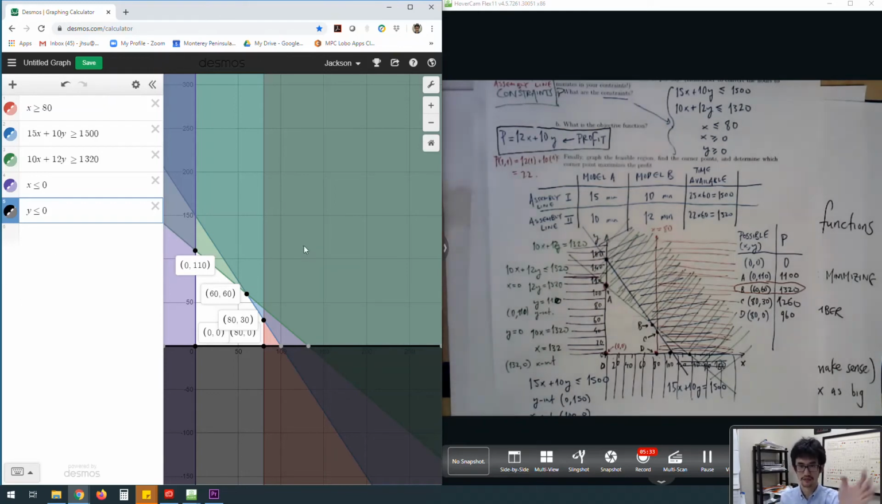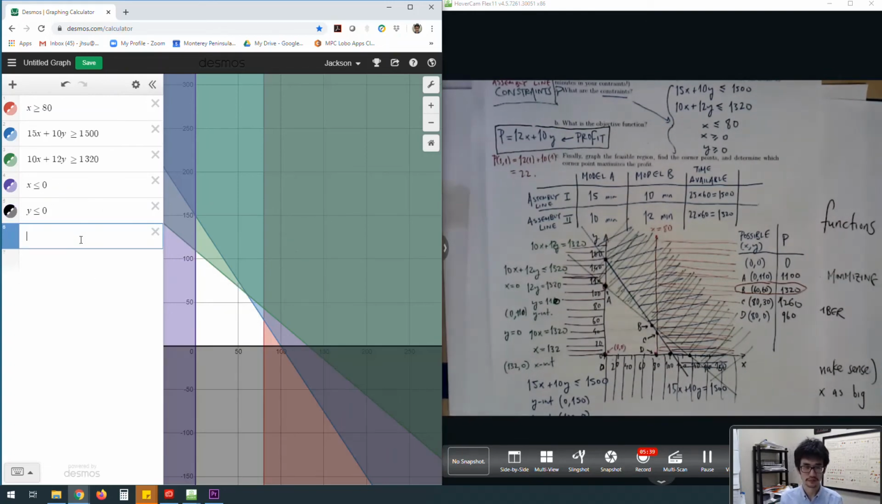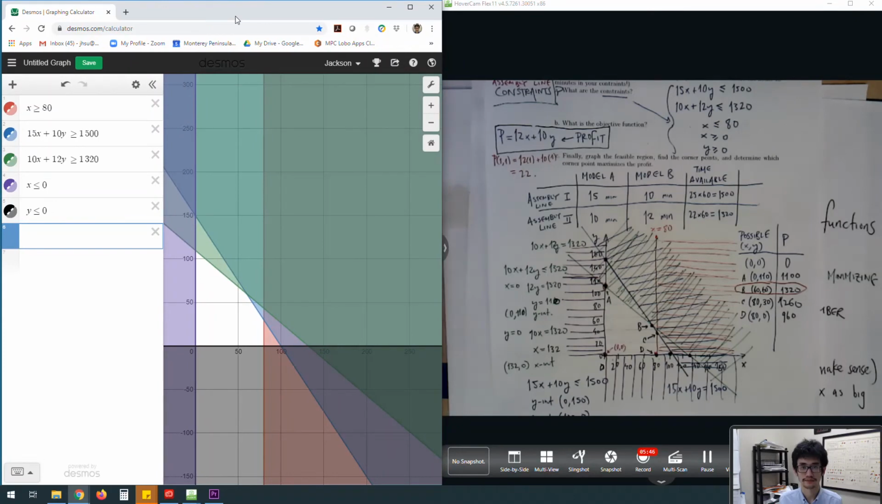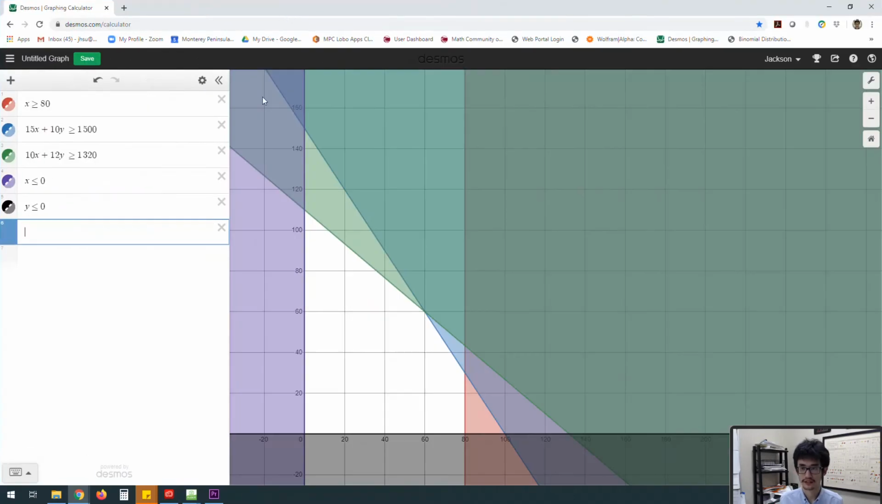Okay, so we have the regions. We just graphed them here. We have all the vertices because we just clicked on them. Okay, so now they disappear. And now you can use Desmos to create a table here. So I'm going to make this bigger again, okay? And if you click on the plus sign here, you can create a table here, okay?